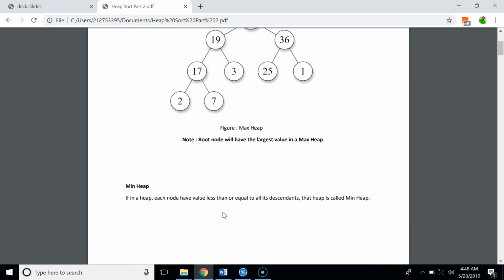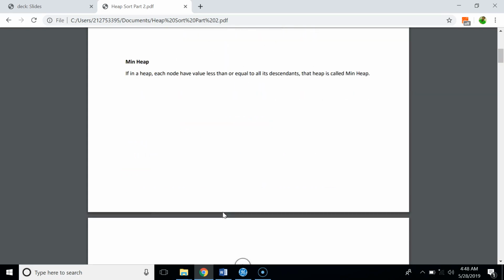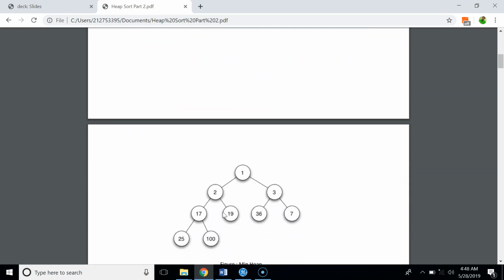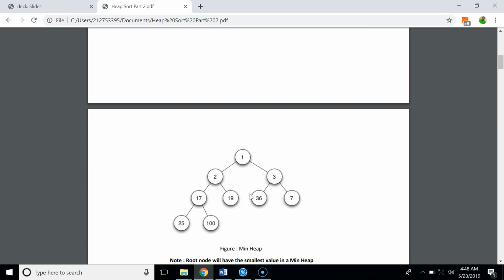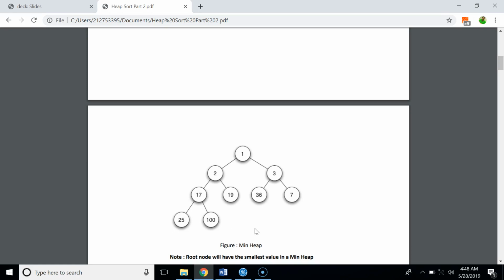We can also have a min heap. So in a min heap, each node has a value less than or equal to all its descendants. So here we have a min heap where 1 is the root node and its value is less than its children 2 and 3. Then 2 has a value less than its children 17 and 19. Then 3 has a value less than its children 36 and 7. Then 17 has a value less than its children 25 and 100. So in a min heap, the root node will have the smallest value.